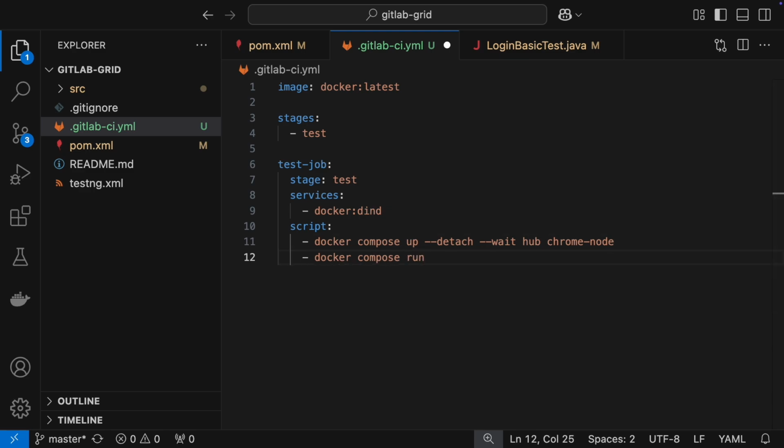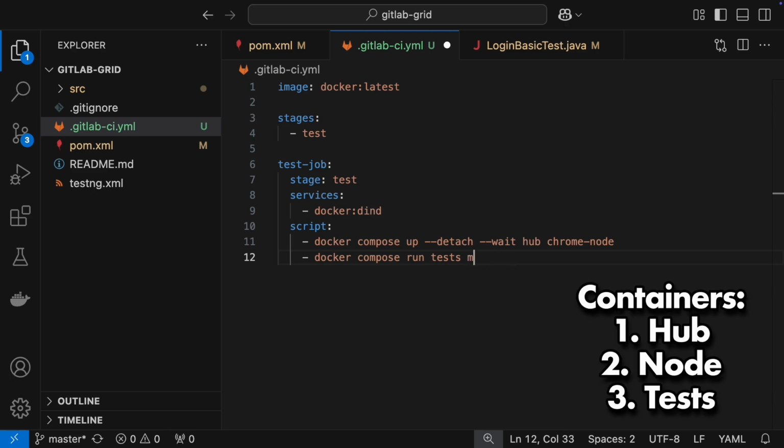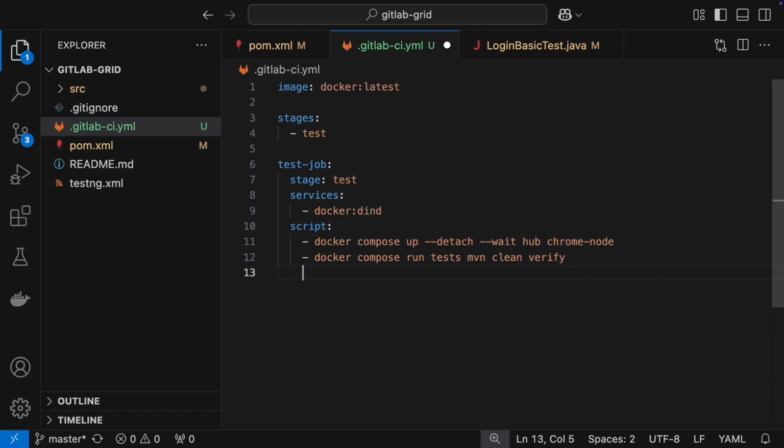With Docker Compose Run, you can run a one-off command inside a service. We're using Maven for building and running tests, so the command is mvn clean verify. If you're using Python, you'd put your Python command here. Similarly, for Gradle or NPM, you'd put the appropriate test command. You might be wondering about these containers, but don't worry, we'll create them in a Docker Compose file soon. Just remember their names: hub, Chrome node, and tests.